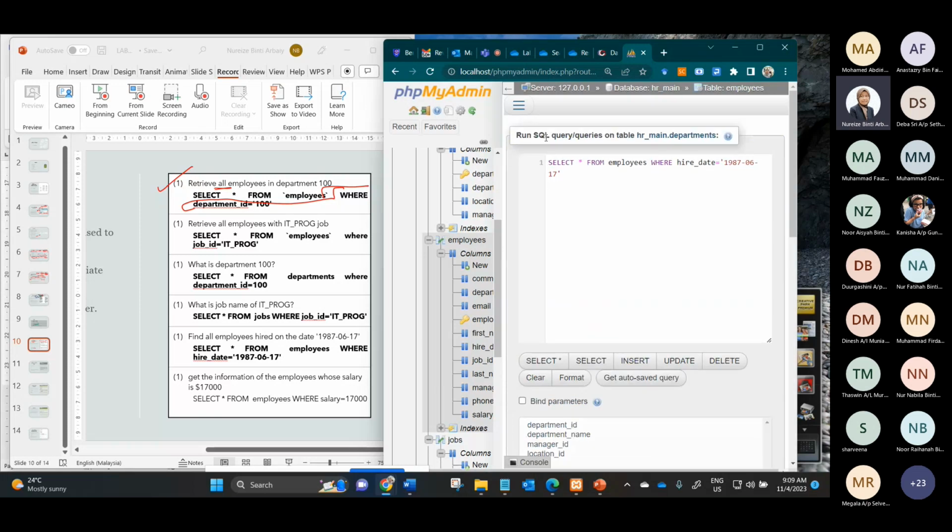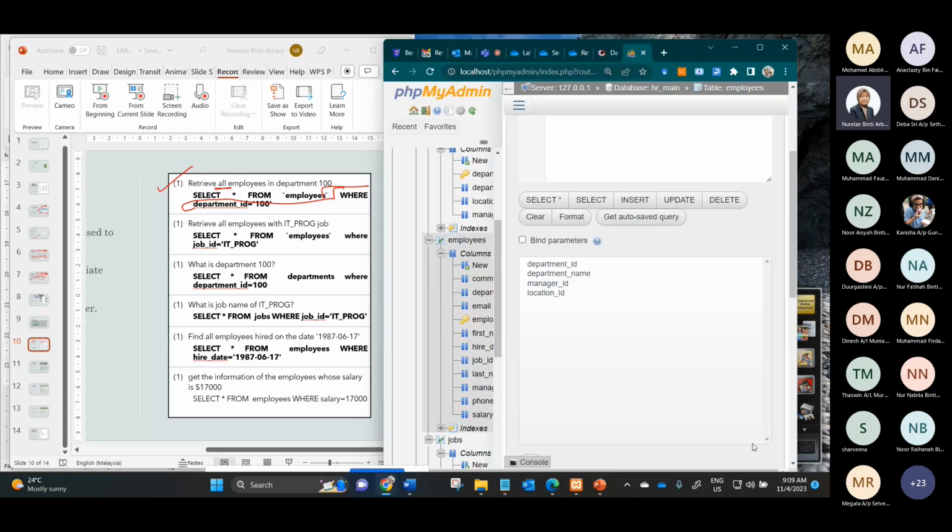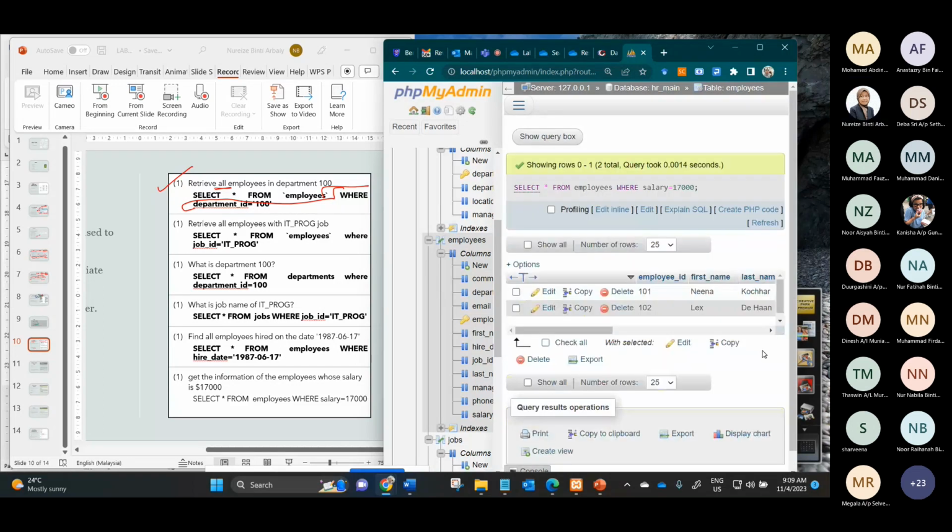And the last one in this exercise, we want to get the information on which employees have a salary of 17,000. So select all from employees where salary equal to 17000. Because the data type is integer, you can just write it directly. So only 2 employees receive a salary of 17,000. That is Nina and also Lex.